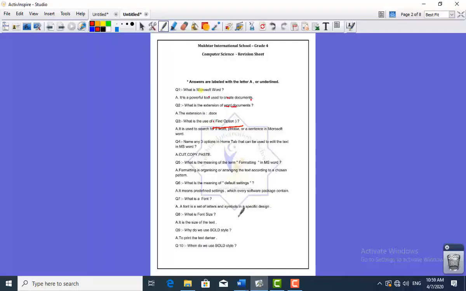So again, what is the use of the find option? It is used to search for a word, phrase, or sentence in Microsoft Word. As I say, you can find a word or a phrase or a sentence. Clear, class? Question number 4 says, name any 3 options in the Home tab that can be used to edit the text in MS Word.